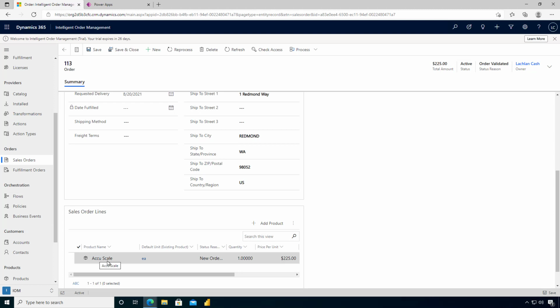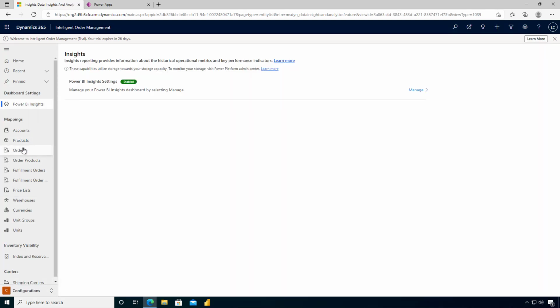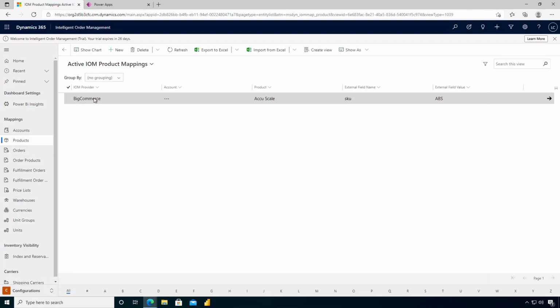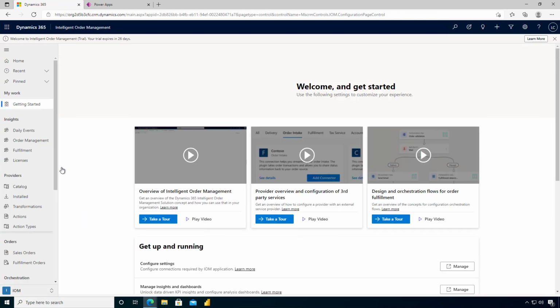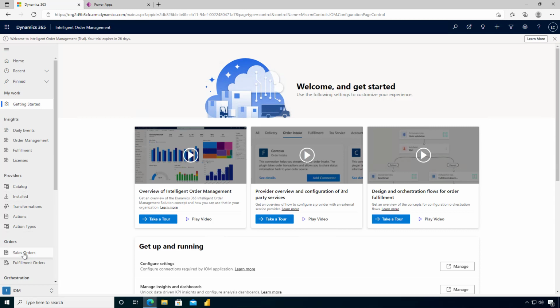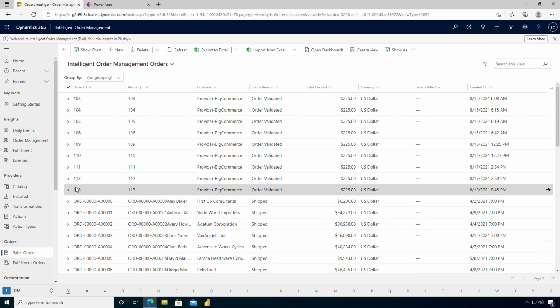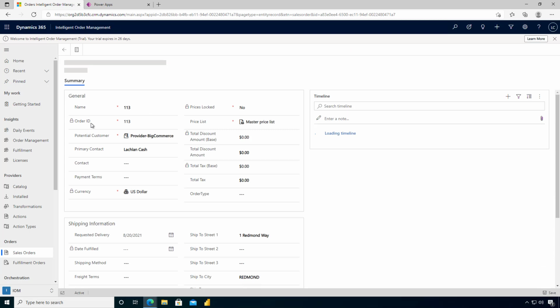The product that they ordered had a product number of ABS, and that was because our mappings for our products come into play, and so we picked up our product based on the ABS product, for example. So that's how you can use that, and that's where you'll see the data come in for the specific orders.